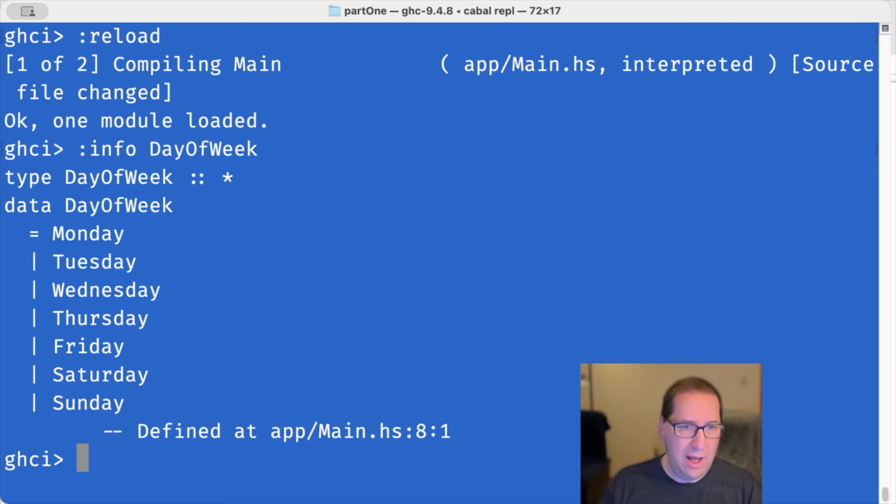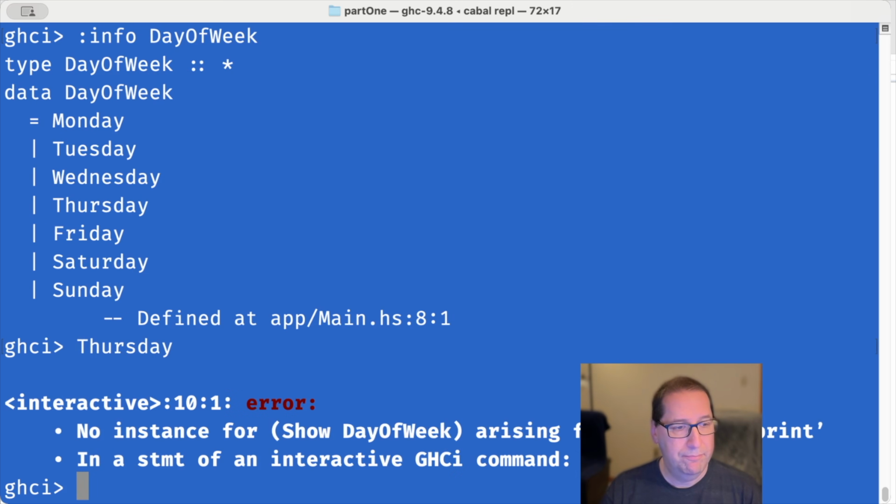So logically, if that's a type, or excuse me, if that's a constructor, what would happen if I were to type a constructor in at our REPL prompt? Well, it should print it out, right? Well, maybe not. Let's see what happens if we try it. Okay, we get another famous Haskell error message. No instance for Show DayOfWeek arising from a use of print. The REPL was trying to print it.